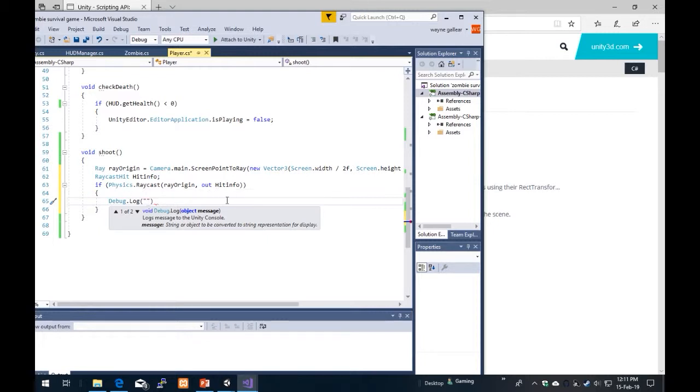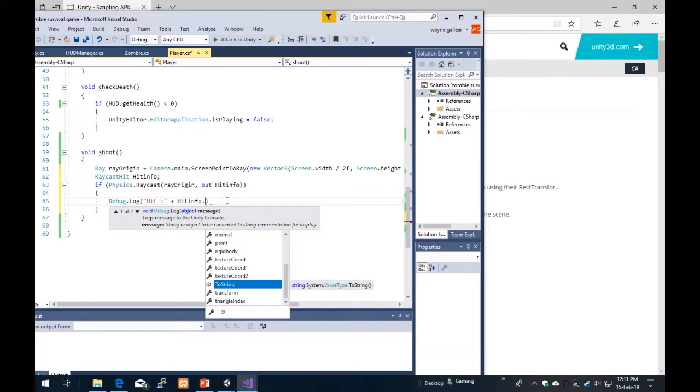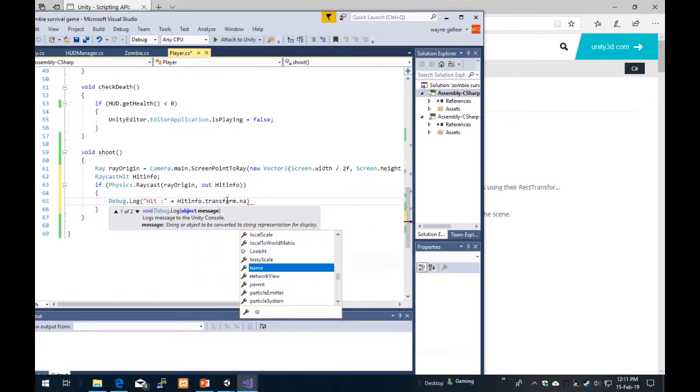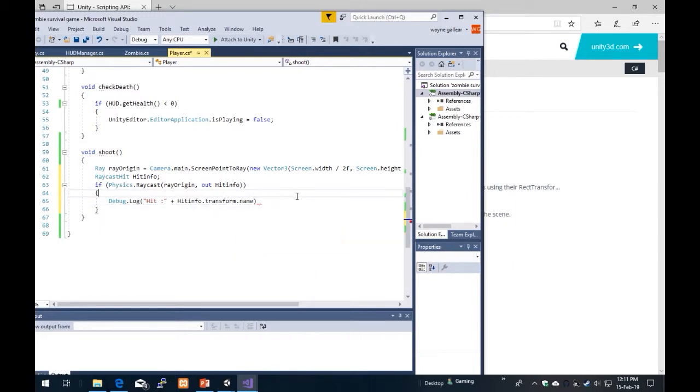So what we're going to output is the hit info. First of all, let's type in "hit". What did we hit? Plus the hit info. But you can't simply type hit info, you have to go hitInfo.transform.name. So what transform did we hit? Semicolon. Let me just check that that's spelt right. So basically this here will show us what we hit.